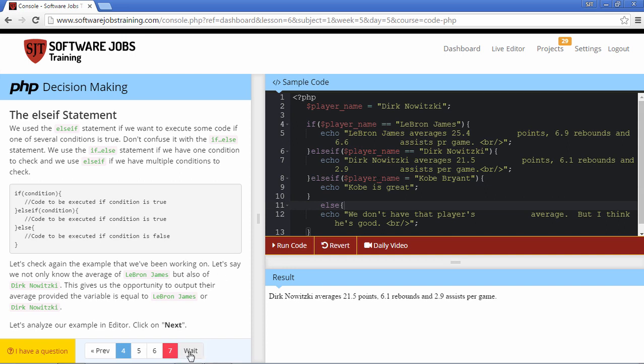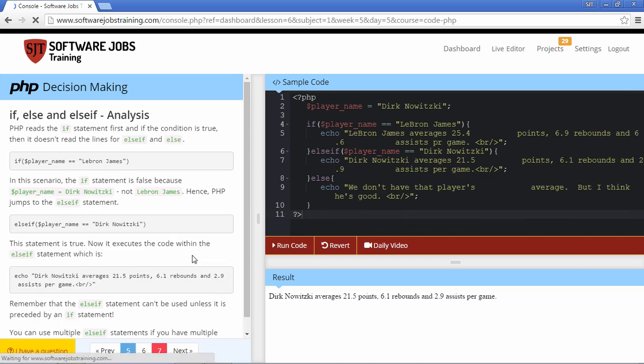Let me go to slide number 5 now. And on slide number 5, we are actually seeing if else if conditions in detail. So initially we have this if condition, which is the base condition, the very first condition. If this condition is satisfied, then the block of code will be executed.